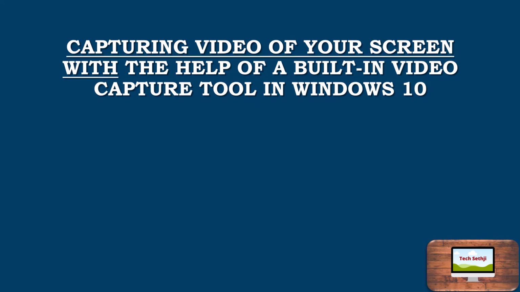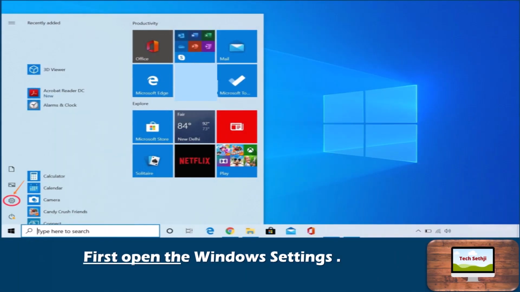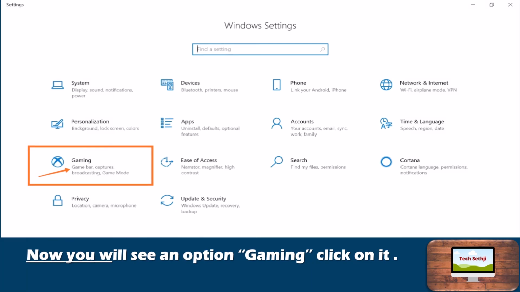Capturing video of your screen with the help of a built-in video capture tool in Windows 10. First open the Windows settings. Now you will see an option Gaming. Click on it.